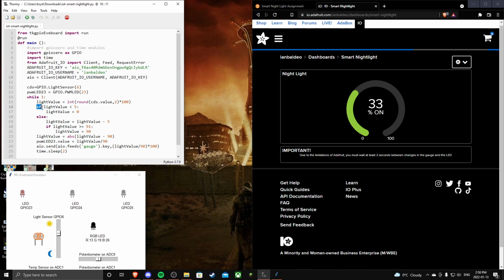Then using that value, we will check, is that light value less than 5? And the reason I'm doing this is that the GPIO CDS slider does not go fully to 0. It only goes up to 5 as the minimum. So to counteract 5 being the minimum, as that could cause problems with the dashboard and calculations, I just decided if it's below 5, that you would set it straight to 0 so that you can have that 0 value.